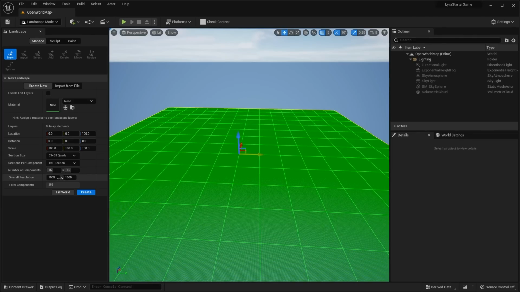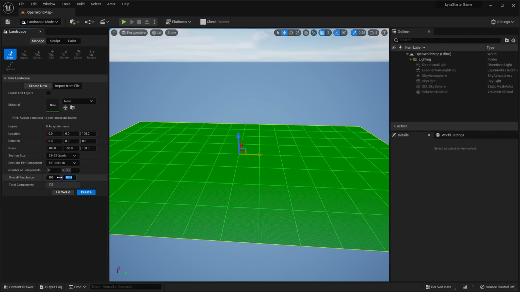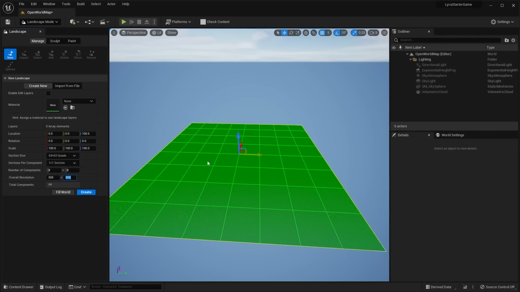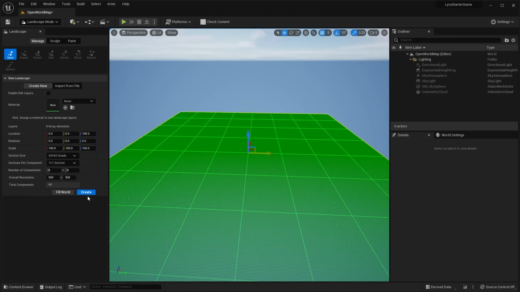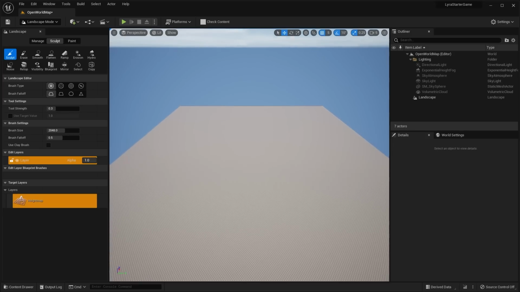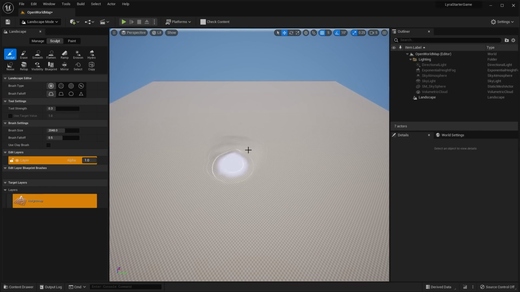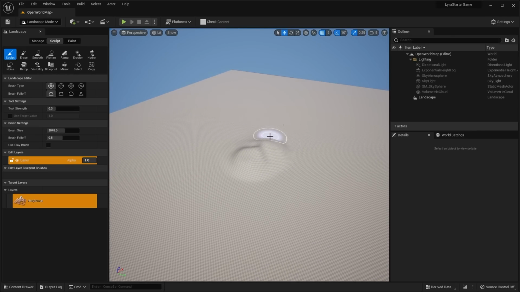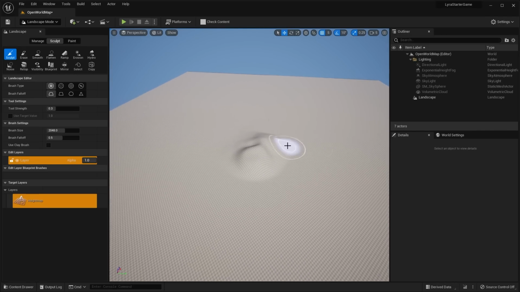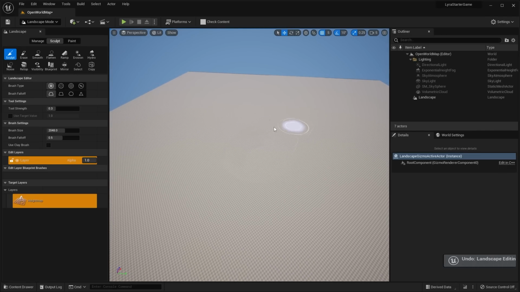I'm going to go with a little bit of a smaller landscape, the 505, the one that we had before. And before you click the blue create button, make sure you click this enable edit layers. Really important that you remember to click that checkbox. Now click create, and now we have this nice landscape that you can go in and sculpt. But we're actually not going to use any of the sculpting tools, so we can Control Z to undo that.